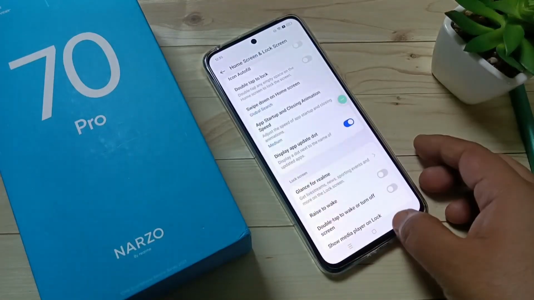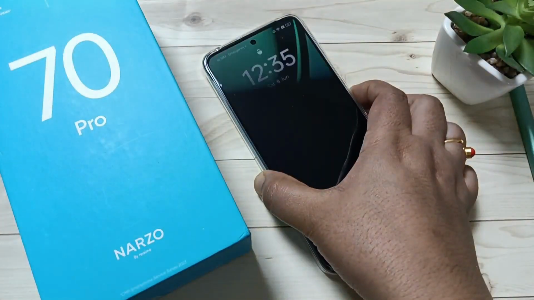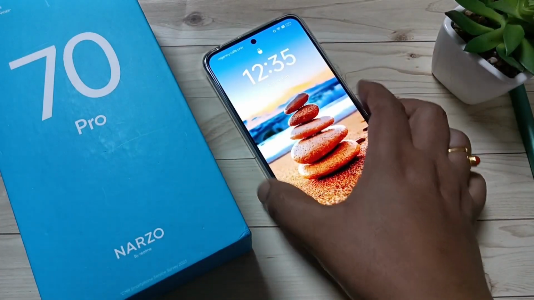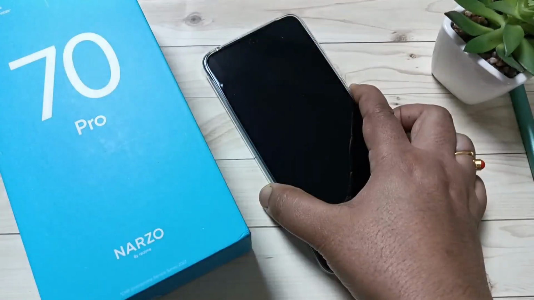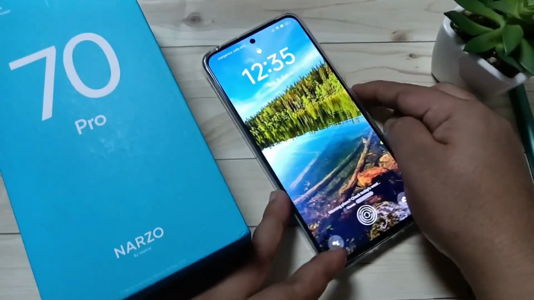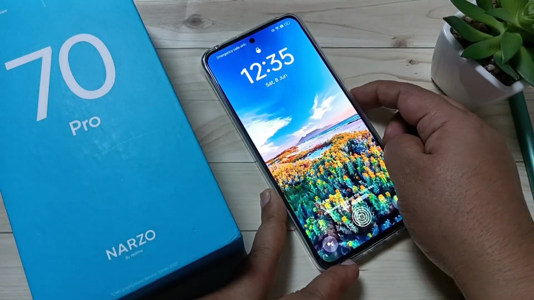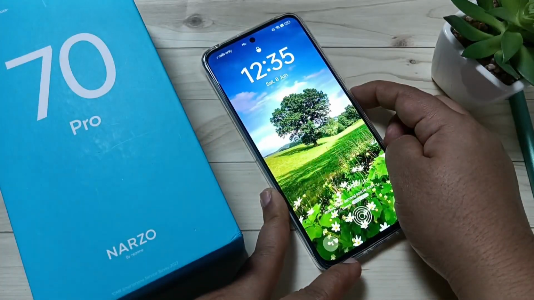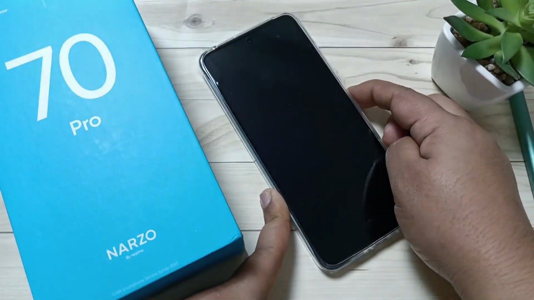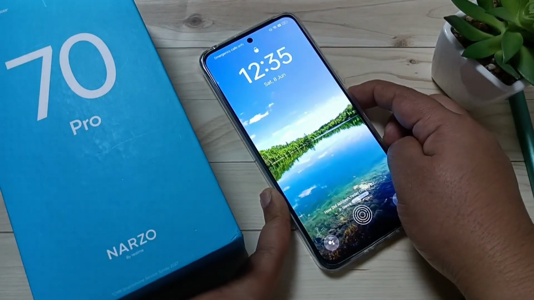Just lock the screen, lock the device. You can see the lock screen is changing. Each and every time the lock screen wallpaper is changing in this device. So simply in this way you can change the lock screen wallpaper automatically in this device.